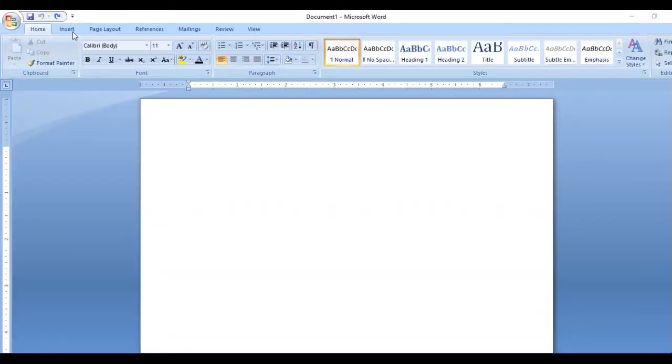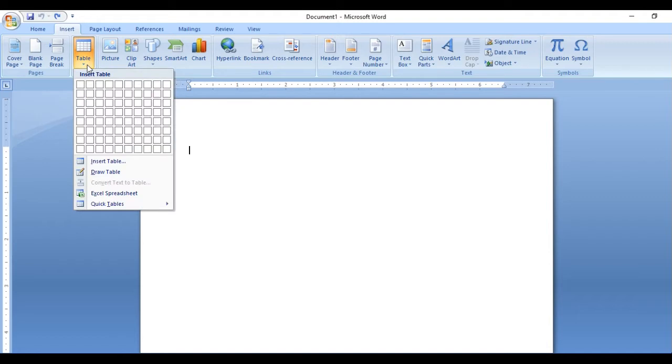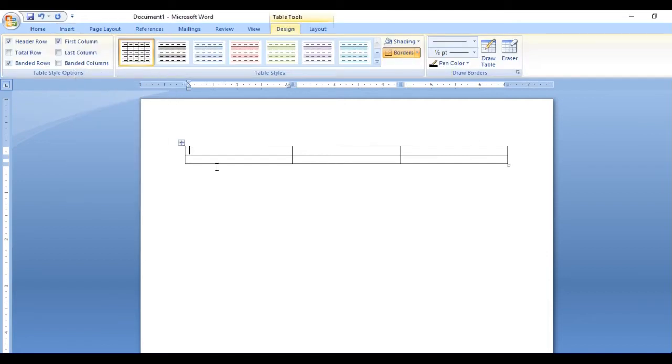We want to insert the table. So this is the Insert tab. Click on the Insert tab. This is the Tables group. Here you see the table icon. Click on that arrow, and here you can see the table grid. This table grid helps you to insert the table in terms of rows and columns. So I choose 3 by 2, meaning 3 columns and 2 rows, and the table is inserted.